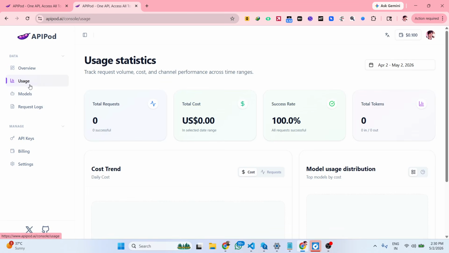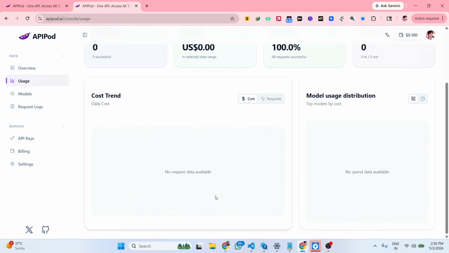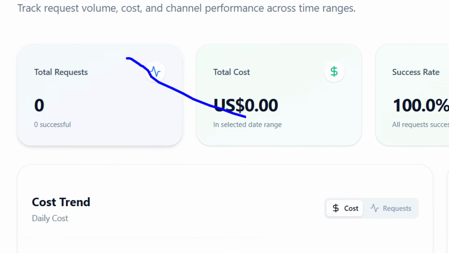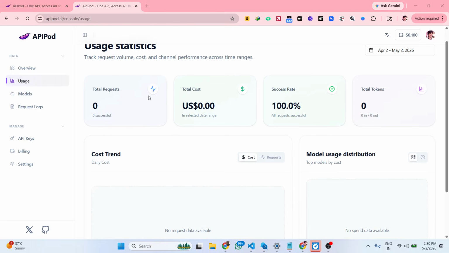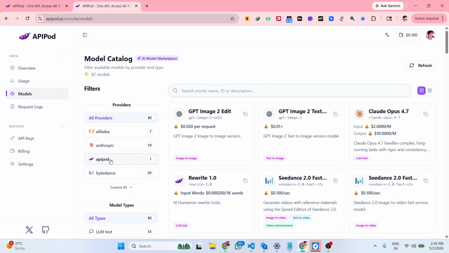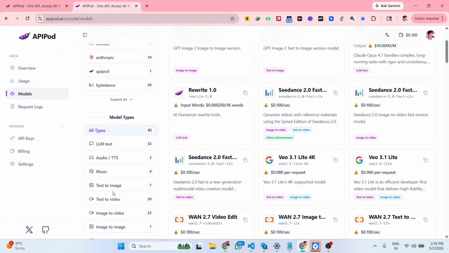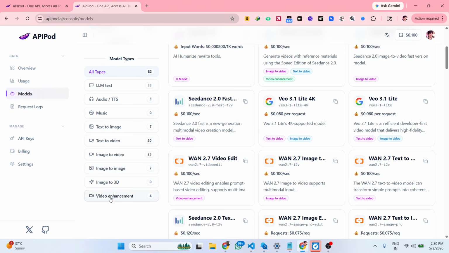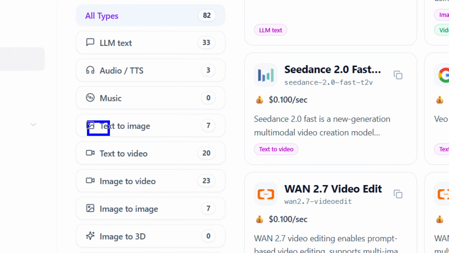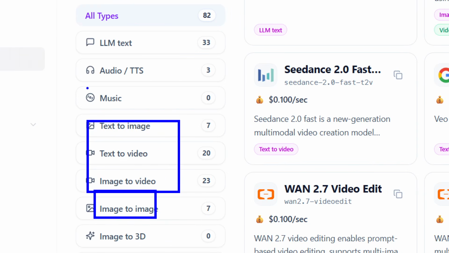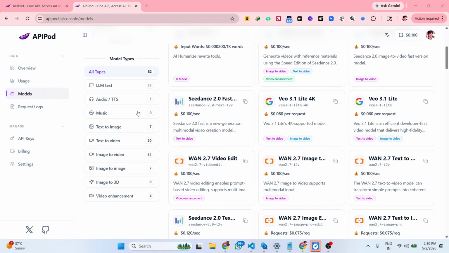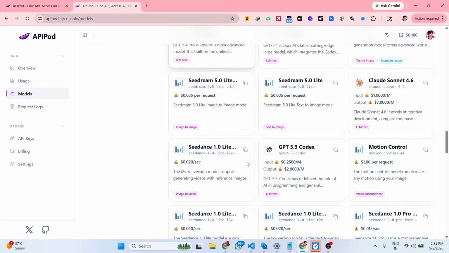Now it directly shows you how many requests you have made, how much total cost, success rate, everything is shown right here. And now we see the actual models. A total of 82 models are there. You will see Alibaba, Anthropic, ByteDance, and different categories are also there: text to image, text to video, image to image, music, audio, TTS, LLM text. So these are all the models.